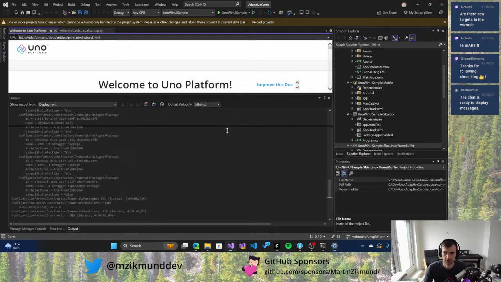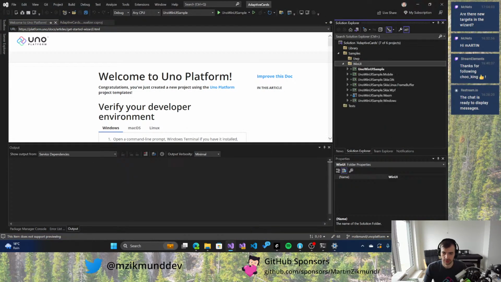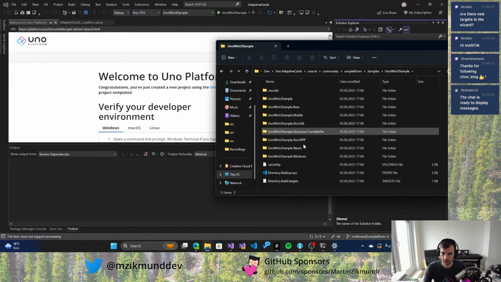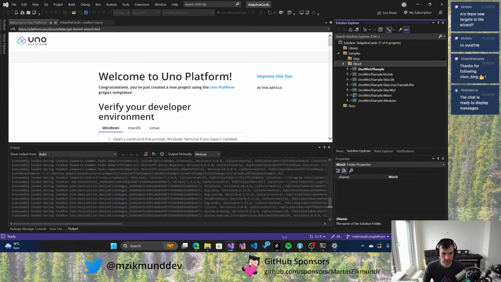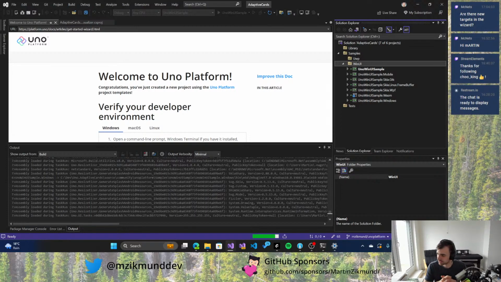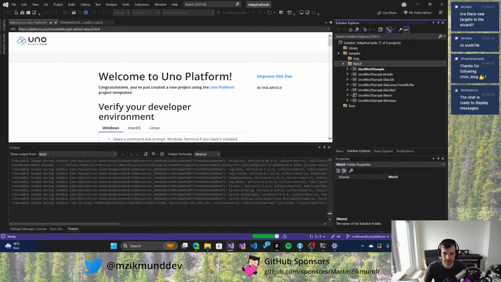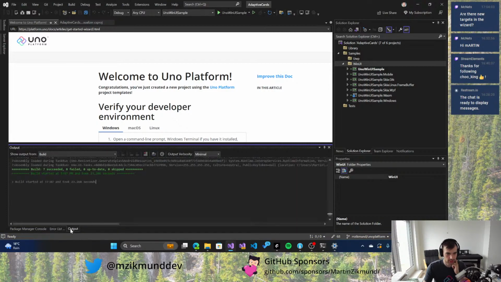Okay, let's see. Reload. There we have the Uno WinUI sample. It's in that folder, that makes sense. And now we should be able to build it correctly. So far, so good. No red underlines. Seems that it could work just fine. Now this is just a warning, and it all succeeded. So we have the sample there.